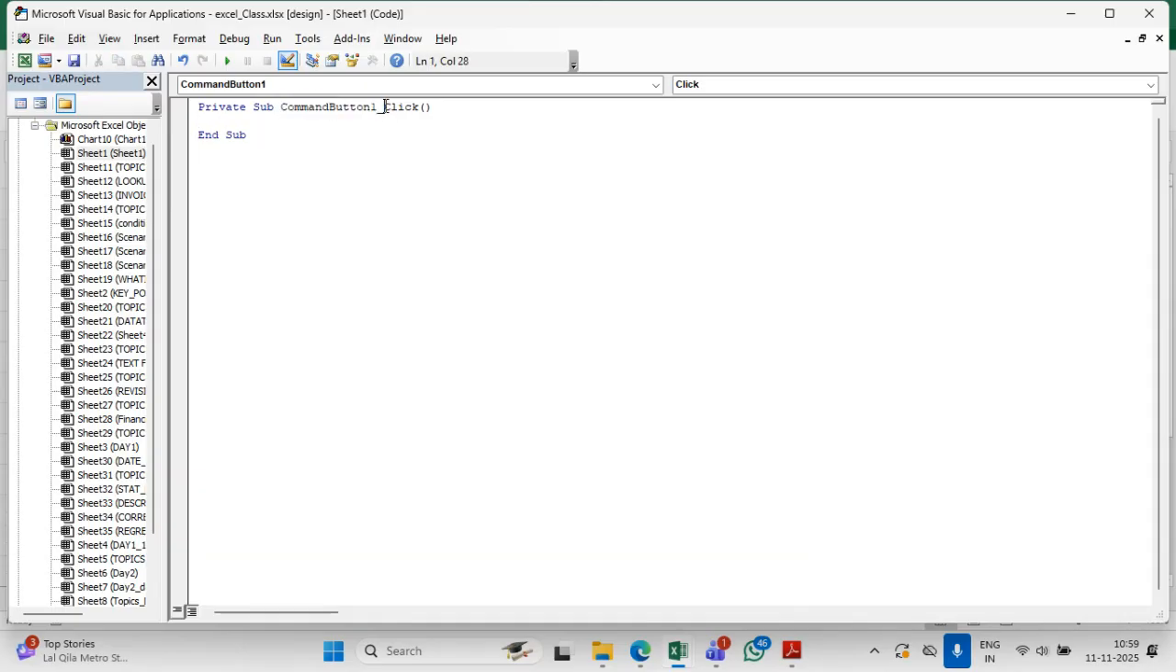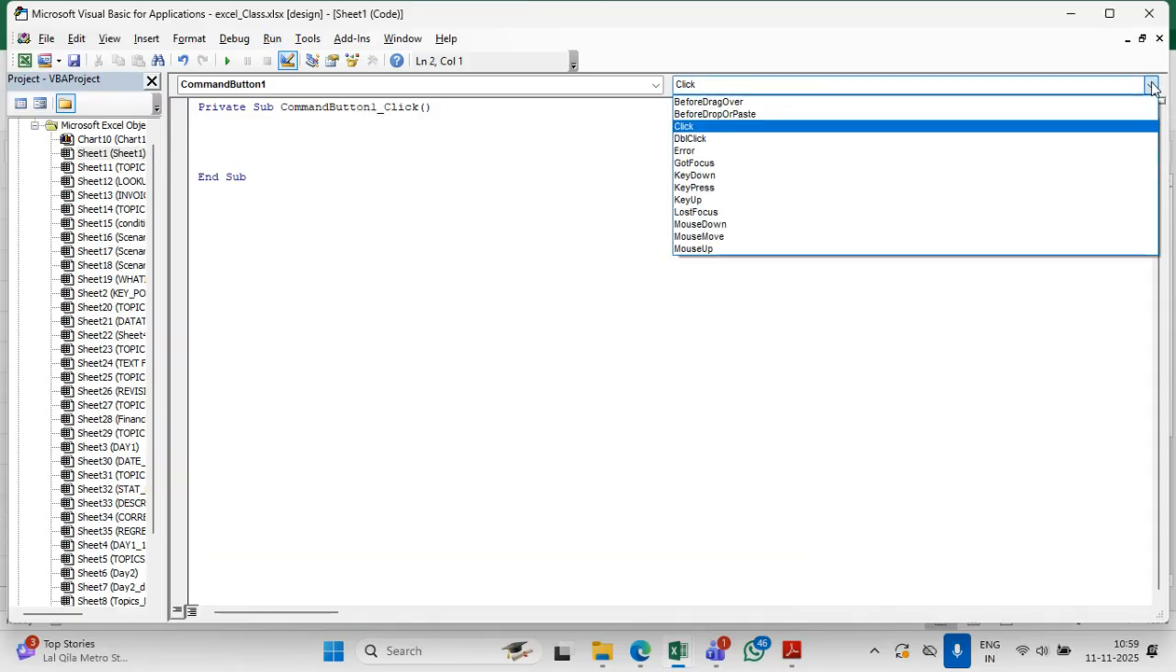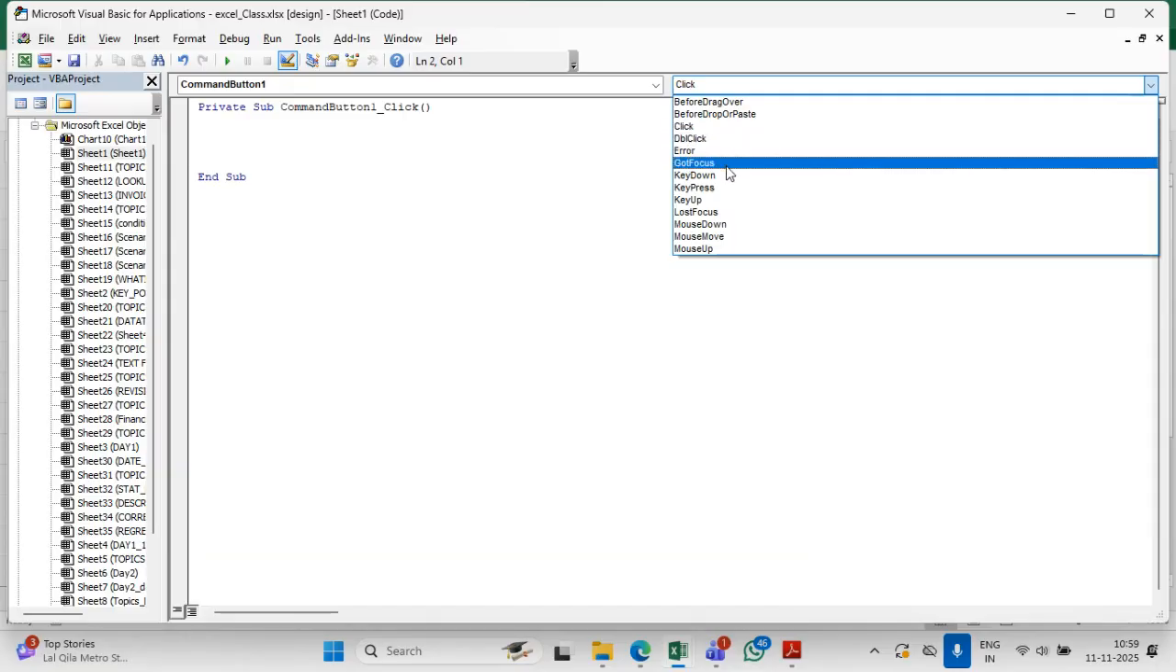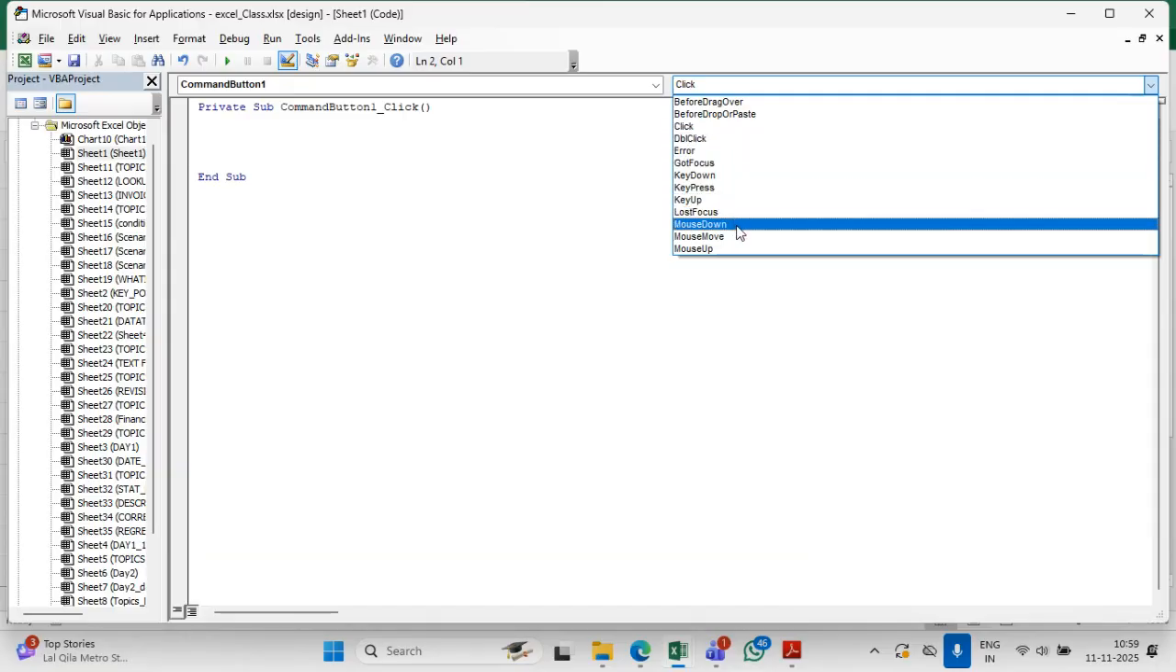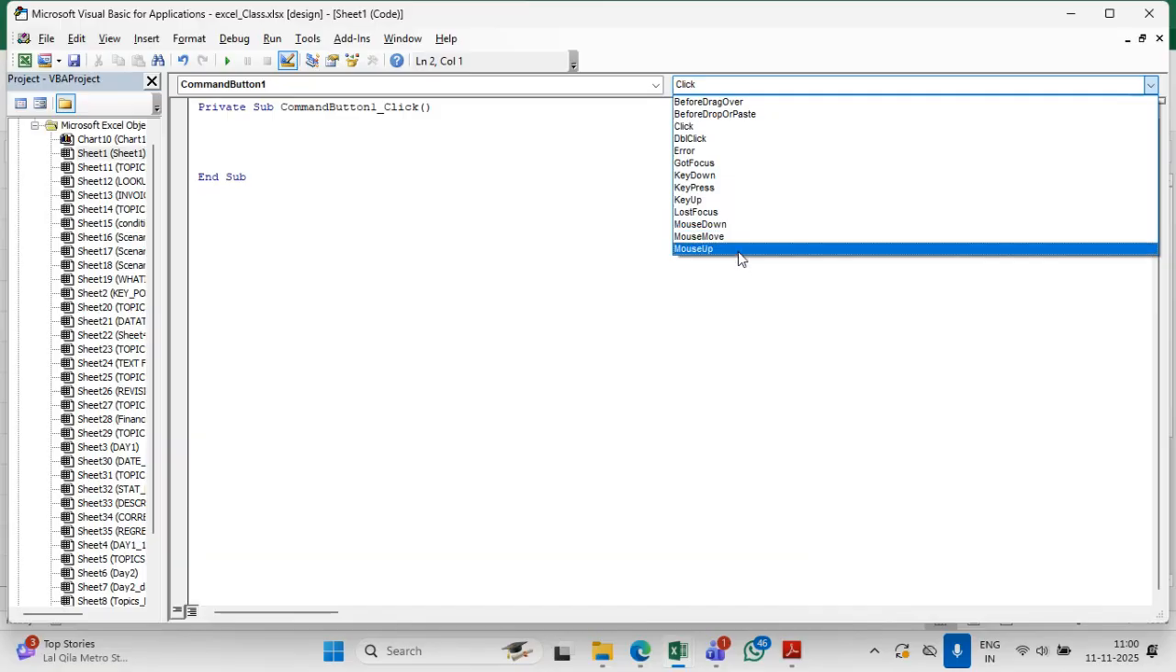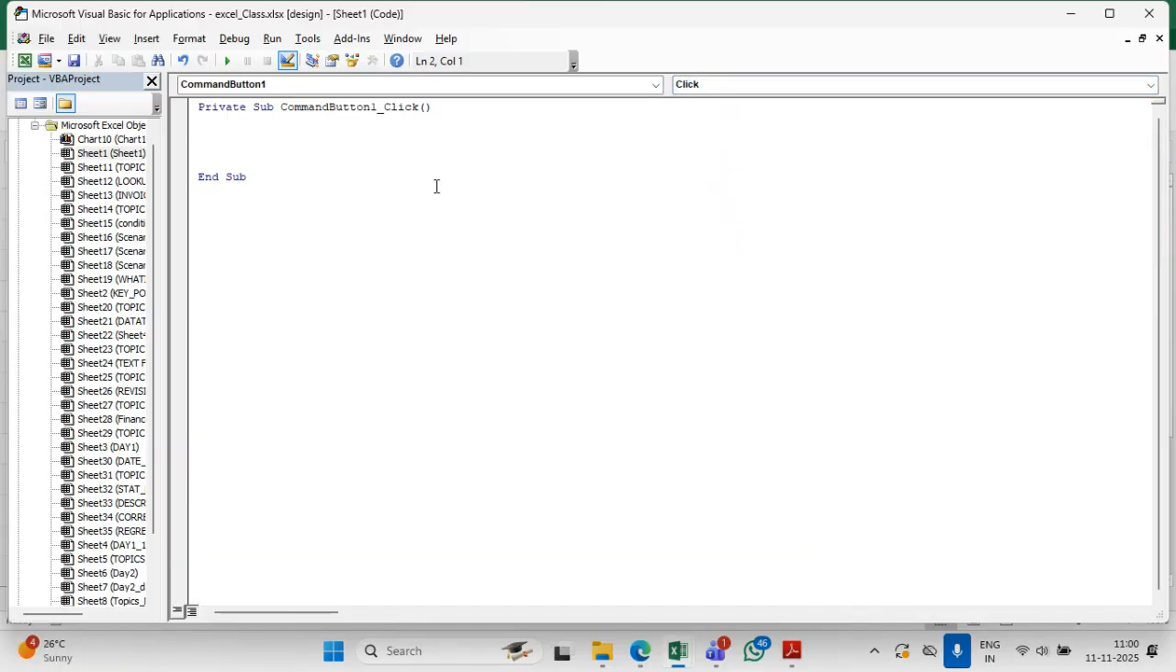Underscore Click. Click represents the event against which this particular function will get triggered. So when CommandButton1 is clicked, whatever we write inside will be executed. There are various types of events: click, double click, key down, key press, mouse down, mouse move, mouse up, and so on. Right now, we are going to work only with the click or double click option.